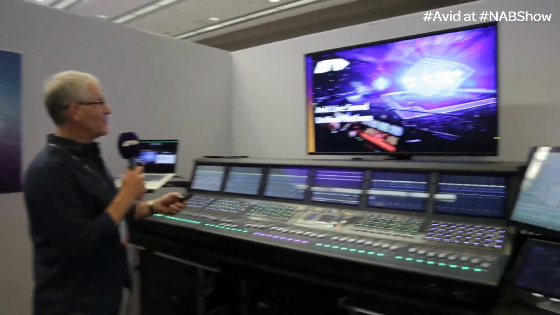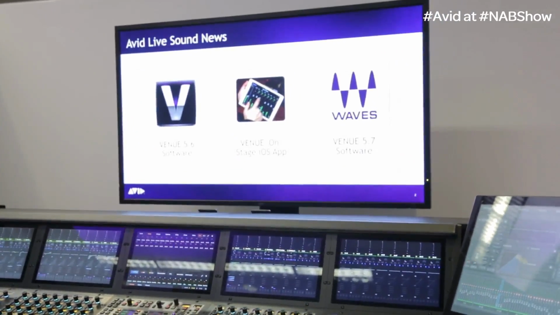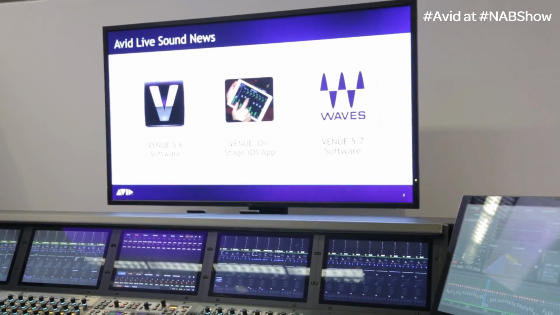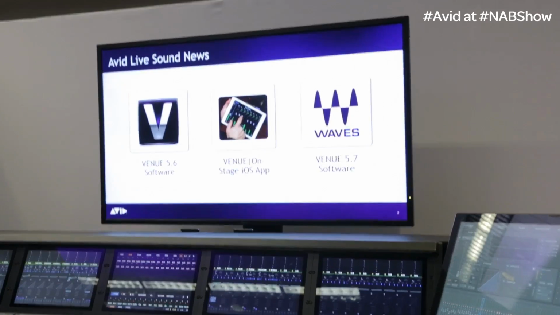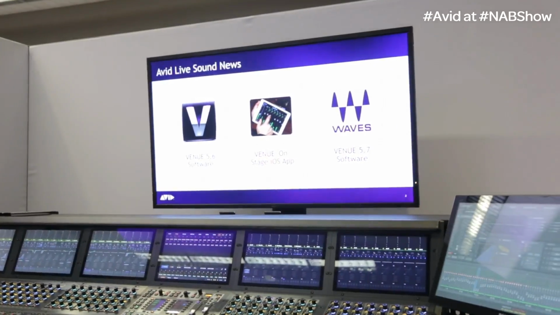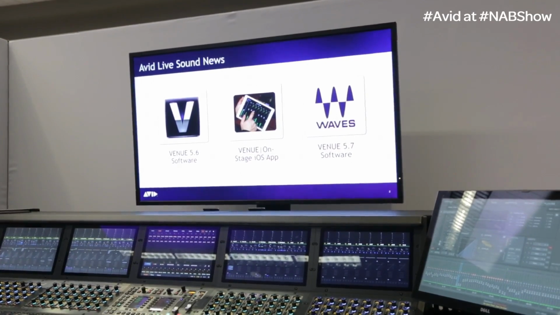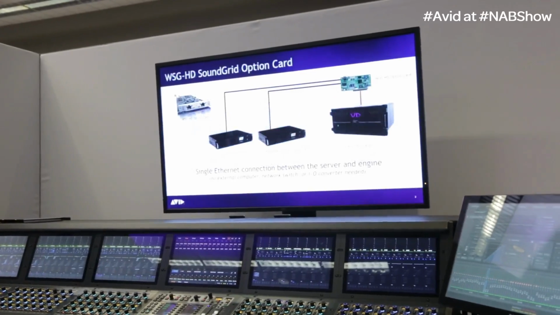So, Unified Platform. First thing I want to talk to you about, though, is a few things that have been going on in venue land. As you guys know, S6L has been in the market since 2016. We're constantly in development with it, and that includes software and hardware. So here we go: Venue 5.6 software, an iOS app, and Venue 5.7 software. We're going to talk about both of these very quickly.